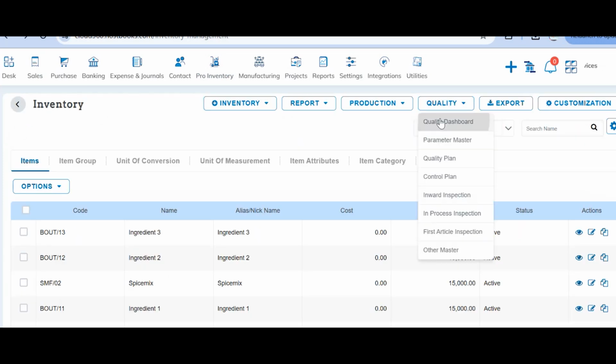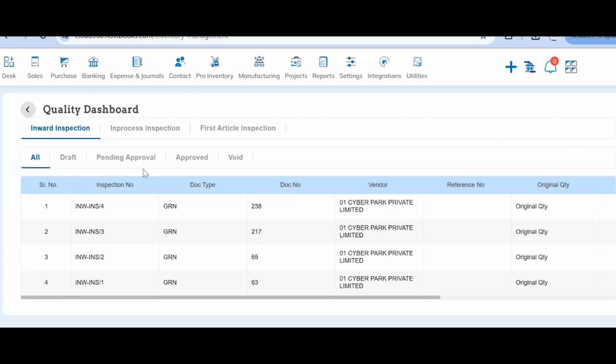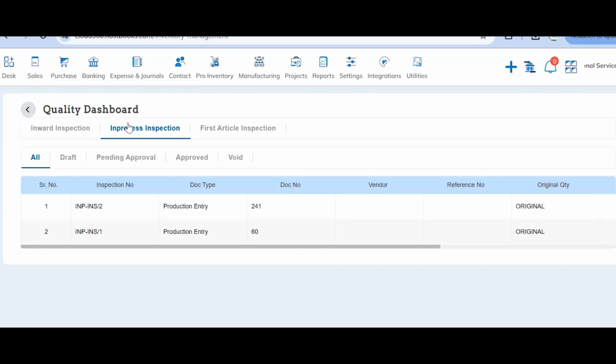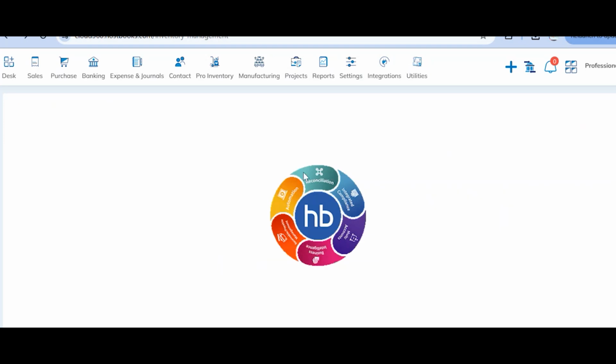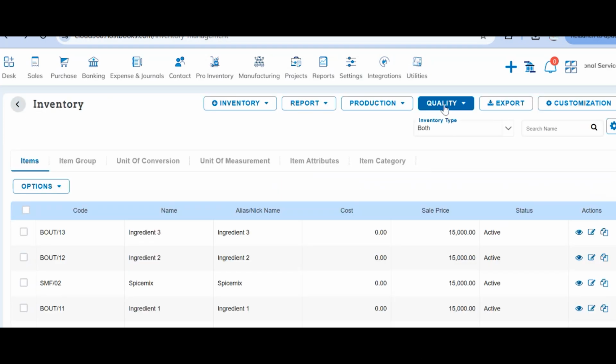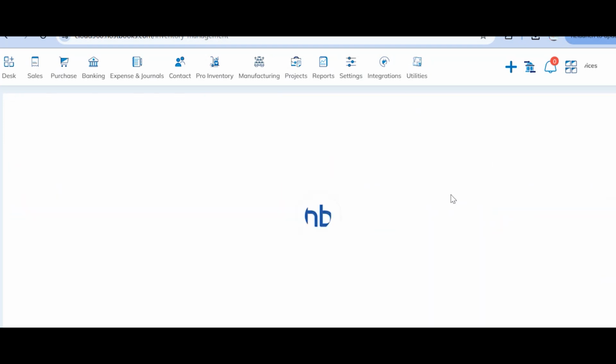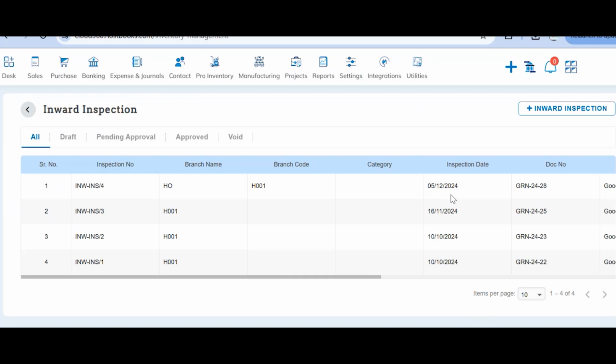So there is a quality dashboard. From there, you can track in inward inspection what are the different transactions which are pending. In the in-process inspection, that is production, what are the different transactions which are pending, right? So let me just show you how you can create an inward inspection entry and you can define the approvals or rejections of quantity.